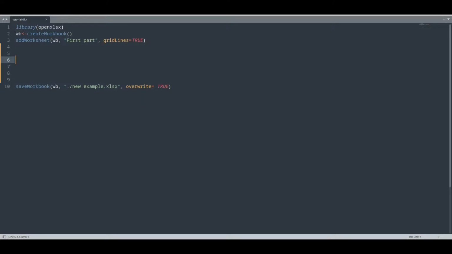Let me show you how that works. First of all, let me tell you what this means that you have already on the screen. With the first line we are importing our library, with the second line we are creating a workbook, and with the third line we are appending a worksheet to our workbook, and at the end we are going to save all of that to one external document.